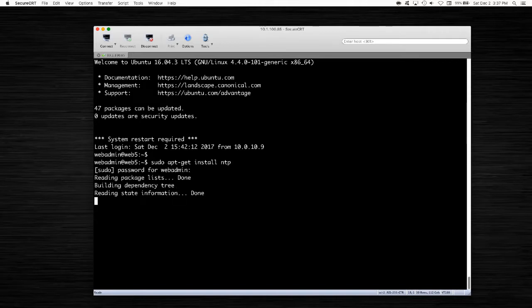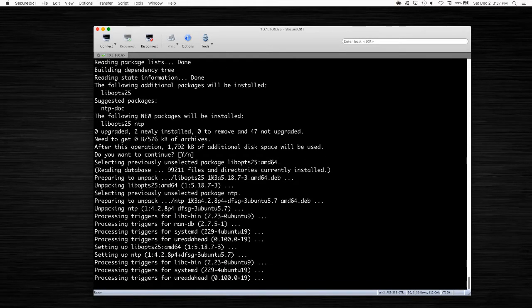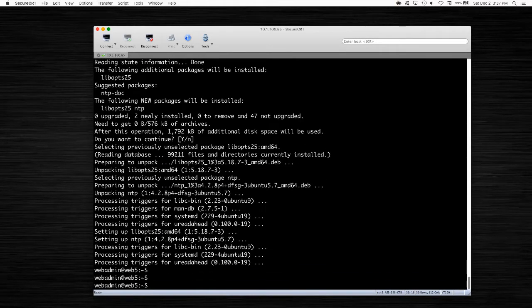Type in your password. It'll prompt you, do you want to continue? Go ahead and hit enter. And that is it. NTP is now installed.